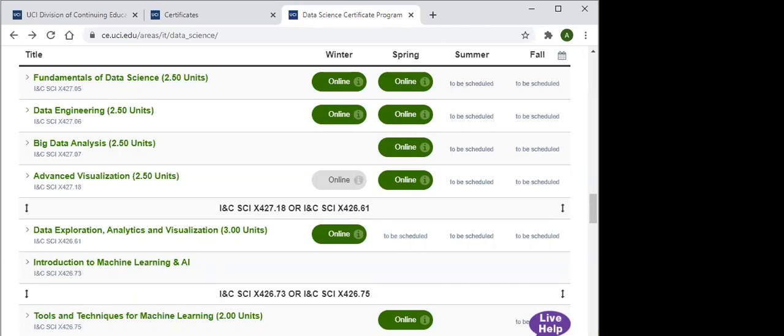So I would say that 3 is probably a good estimate if you need to take the prerequisites. But if you already have them, 2 would be the absolute fastest, 2 quarters. And that's about 6 months in a time frame.